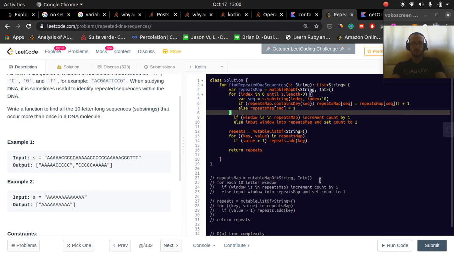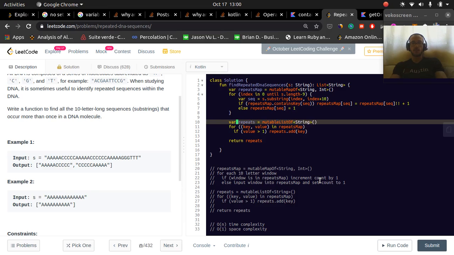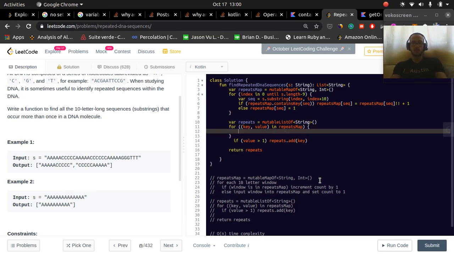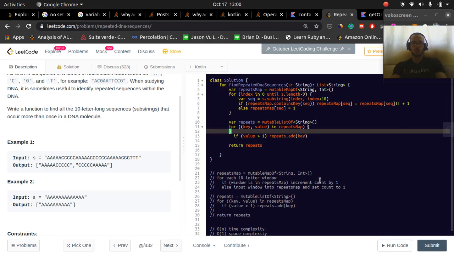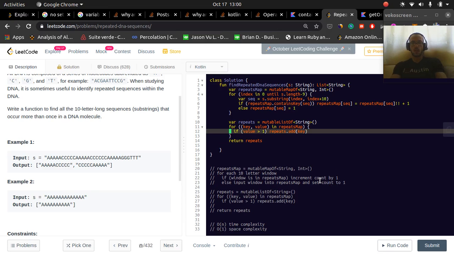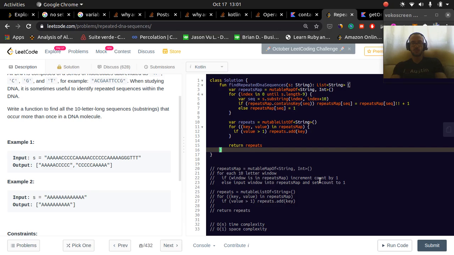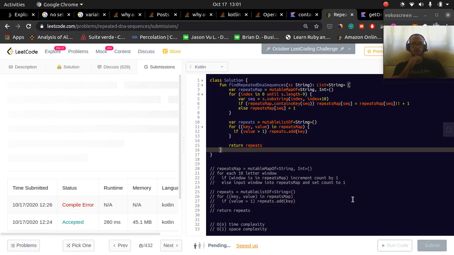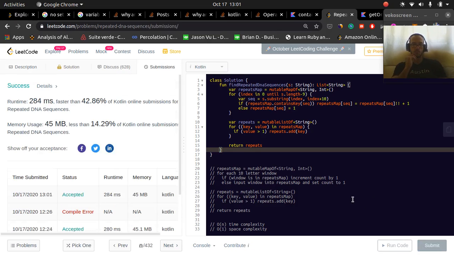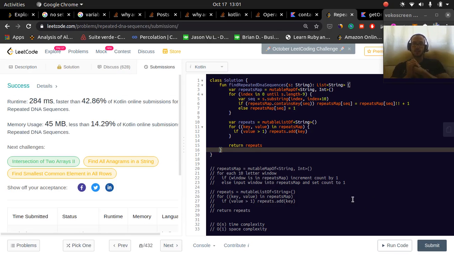Okay. So once we've done that, we're going to make our variable repeats, which is a mutable list of strings. We're going to loop over the entries and add those with a value greater than 1, and then return. Okay, that should work. Let's see. Okay, there you go, guys.